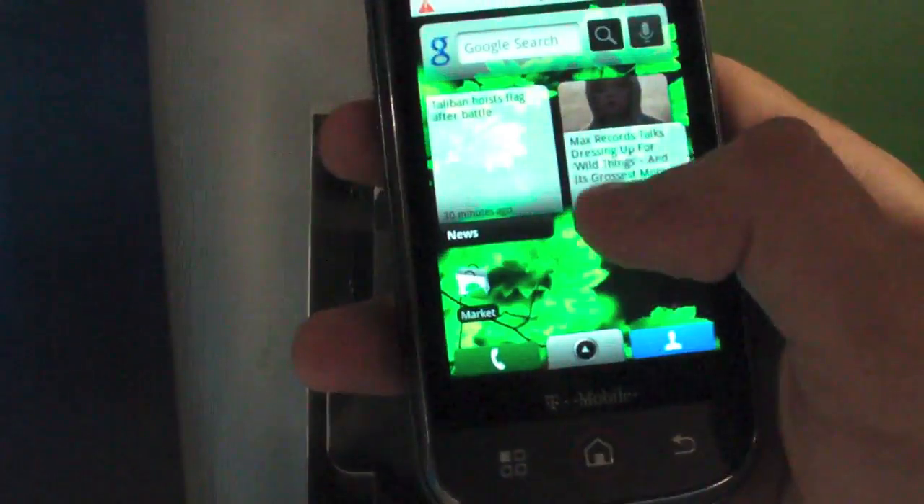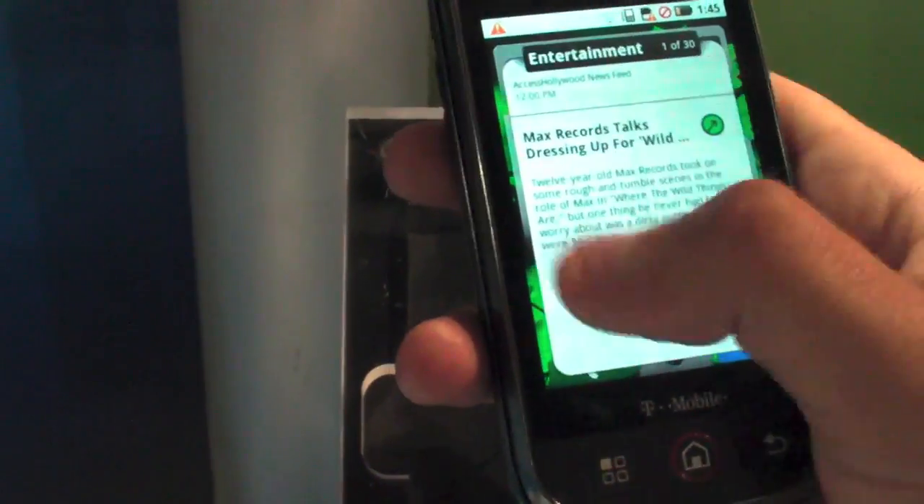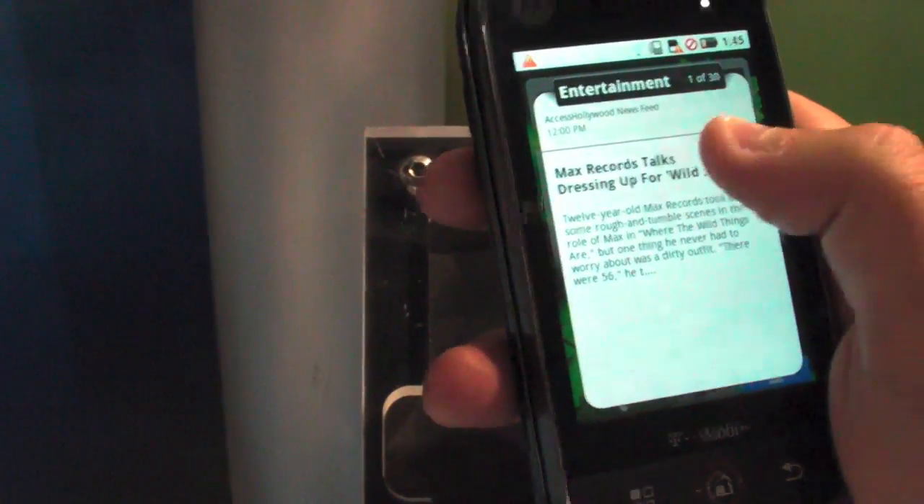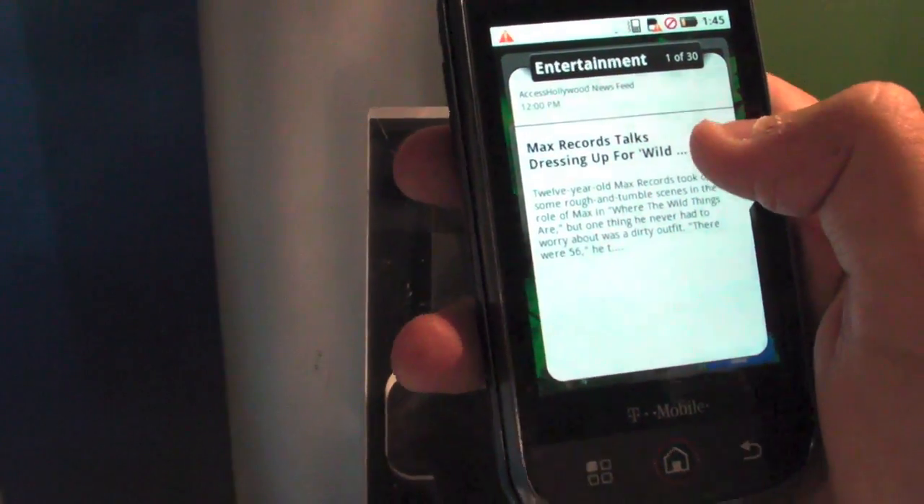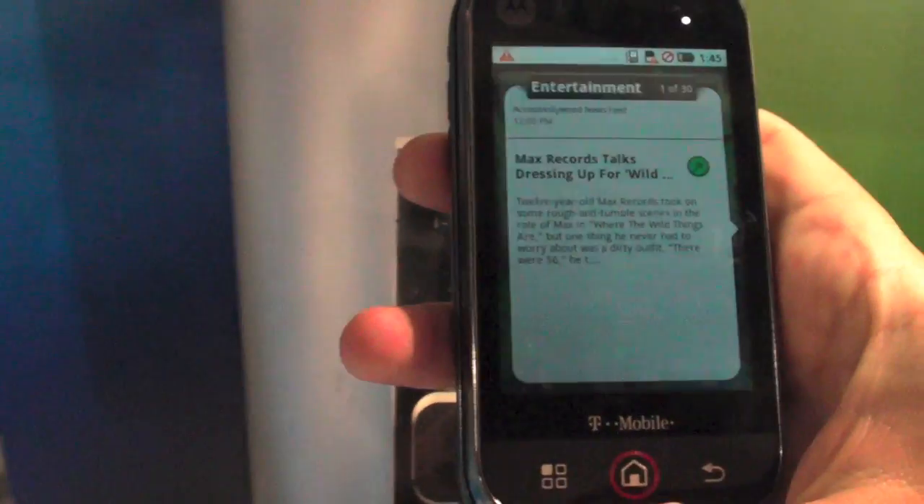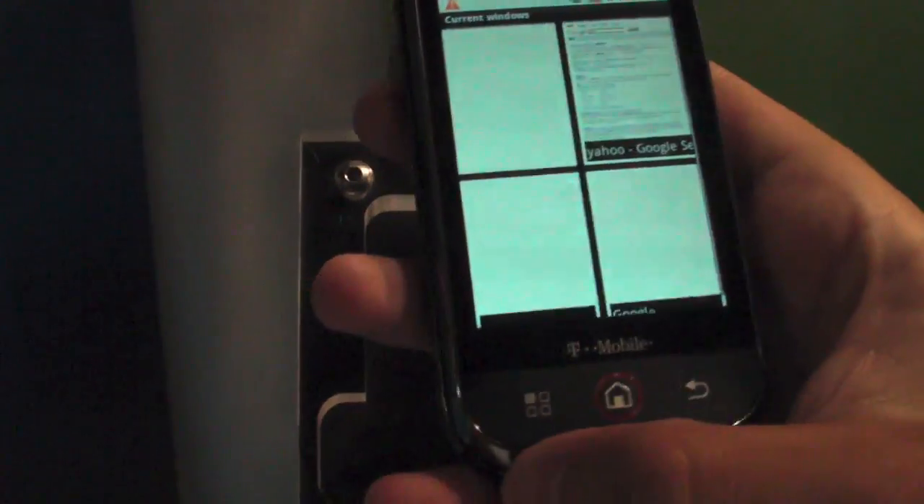So, same type of concept as before. I open up this widget, and it launches into this loop here. And if I want, I can link out by clicking this little green button here. And this will launch the browser to take you to the full version of the story. That's exactly right.